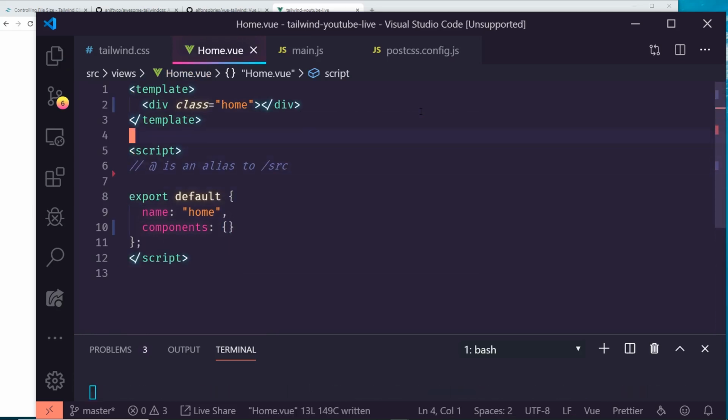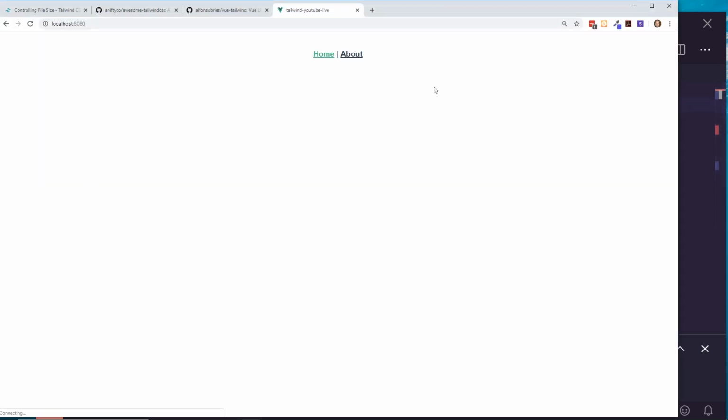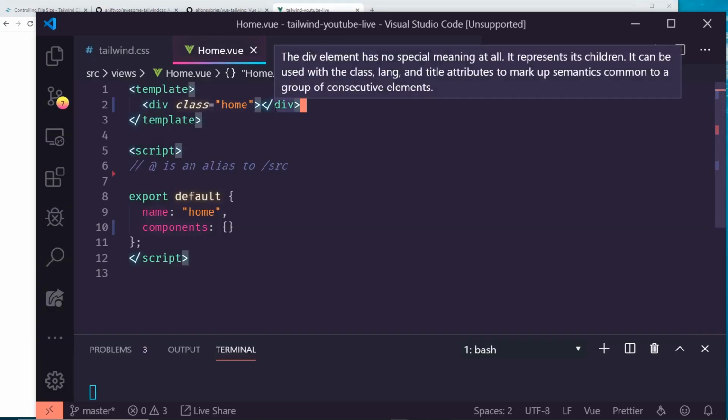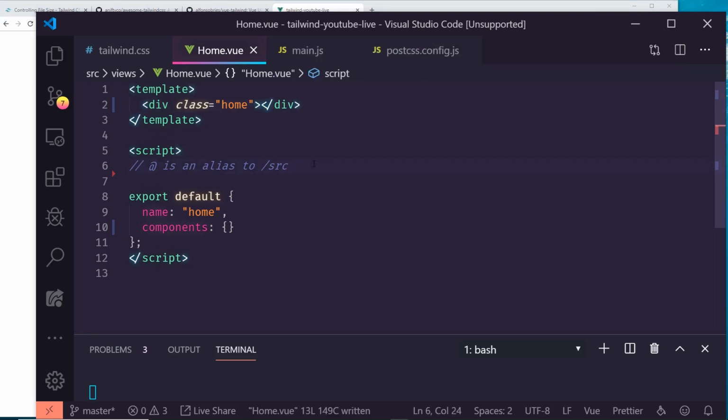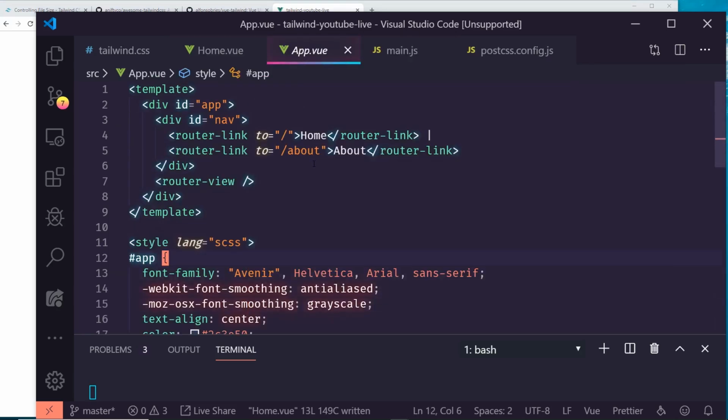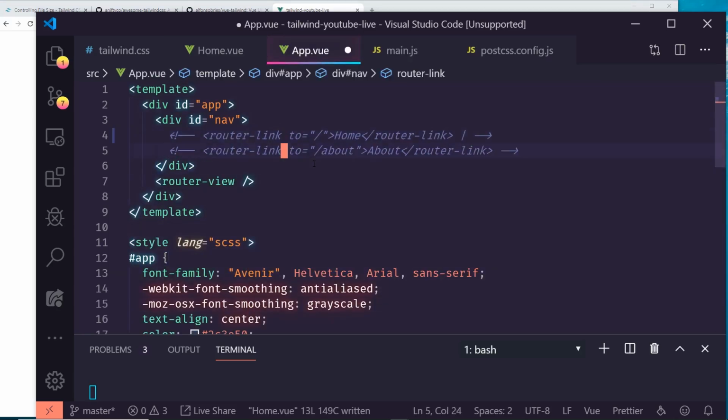But we are going to start doing this. We're going to put stuff in here. Okay, now we have an empty page except the home and about links. Let's go back to the App view. And for right now, we'll just comment this out because we don't care about it.